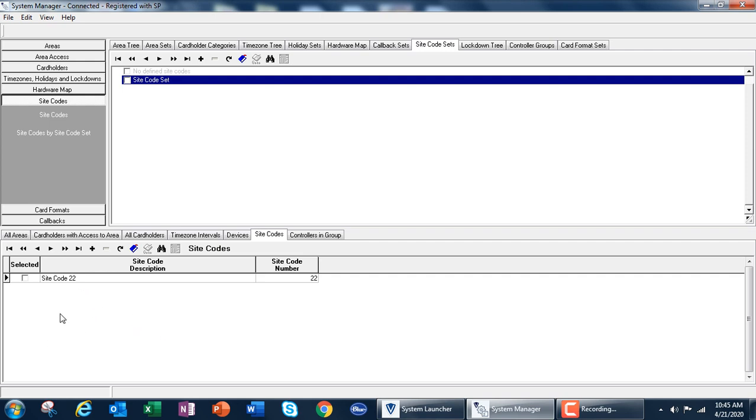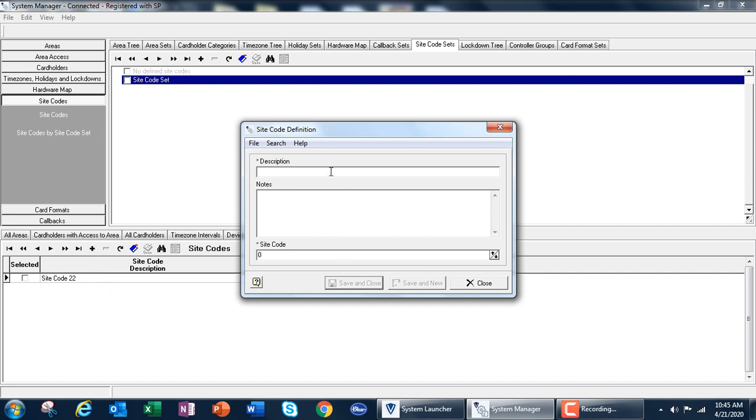Now we can have multiple site codes in a site code set. So I'm going to add some more site codes here. I'm going to hit the plus, and I'm going to add, let's say, site code 24. Another site code that we're using in the software. There's site code 24. Now instead of closing this and hitting the plus again, I can just hit save and new. The software will take you right into programming another site code. Let's say we're also using site code 600. So this is site code 600.